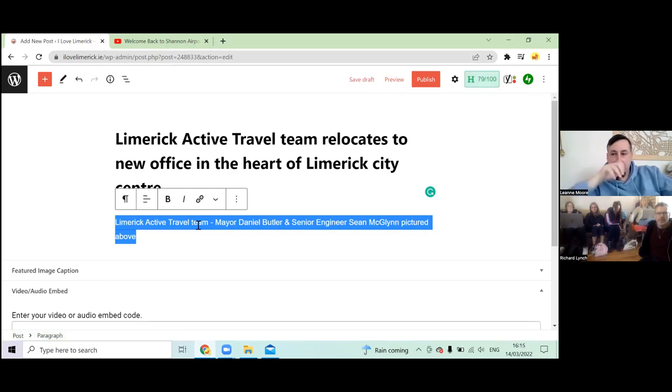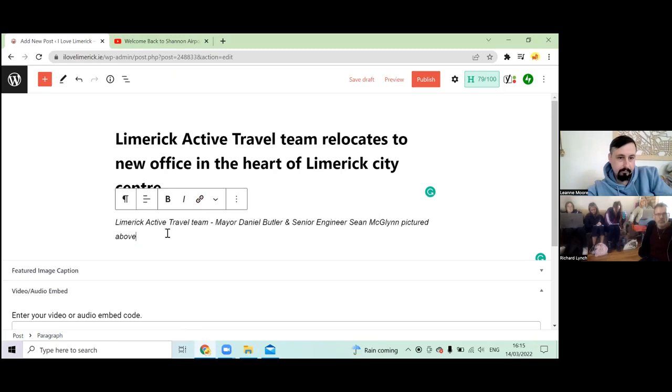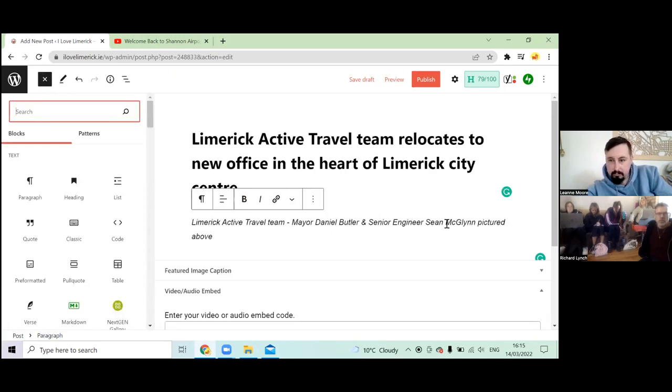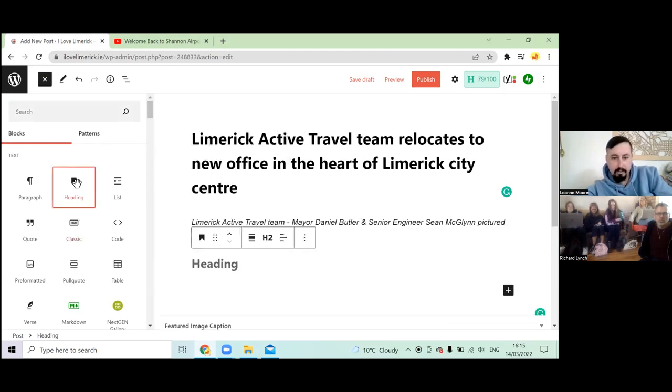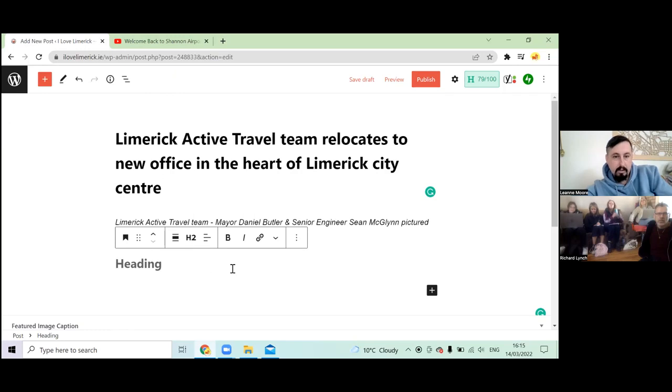Okay, and that goes in italics, yeah? Yeah. So to put your text in italics, you highlight the text, and this toolbar will pop up above, and you just click on the italic symbol. And then we add a new block, which is going to be our H2. So we're going to add a heading. It's automatically going to be an H2 because the H1 is the headline.